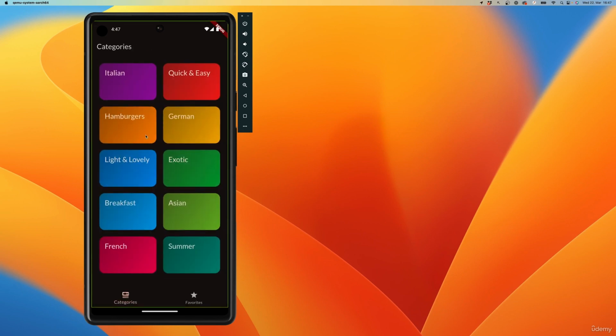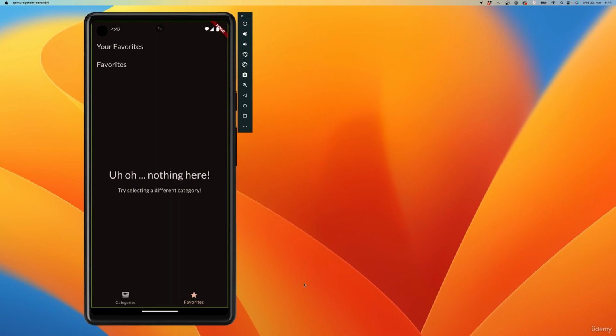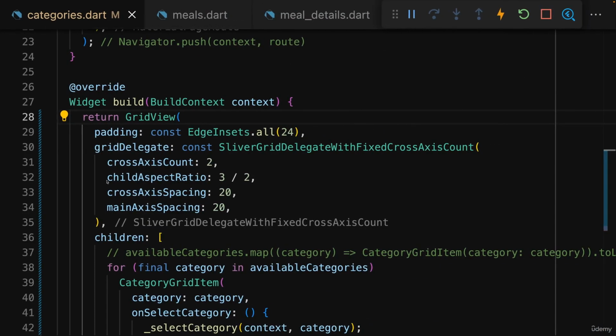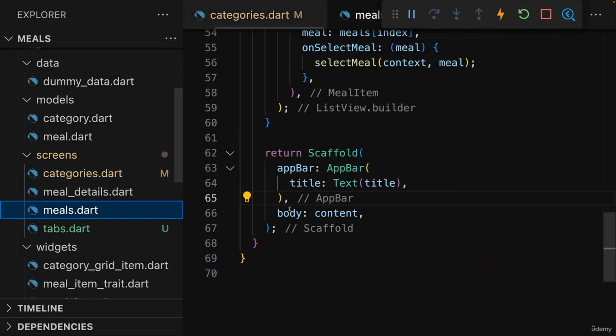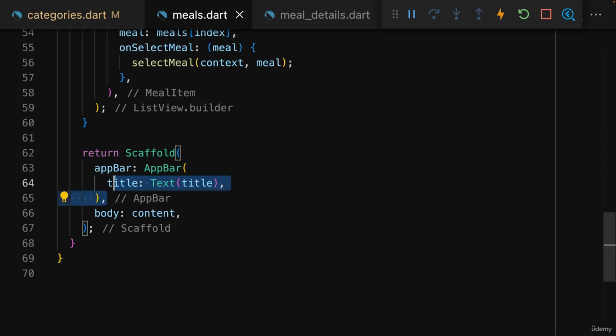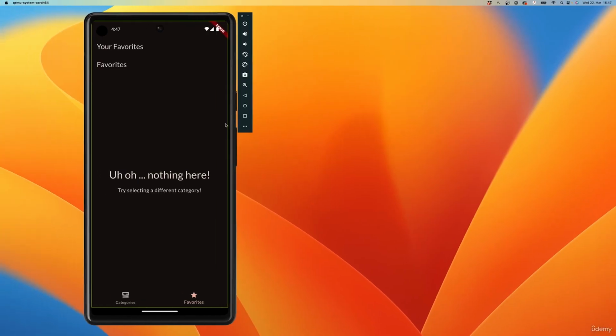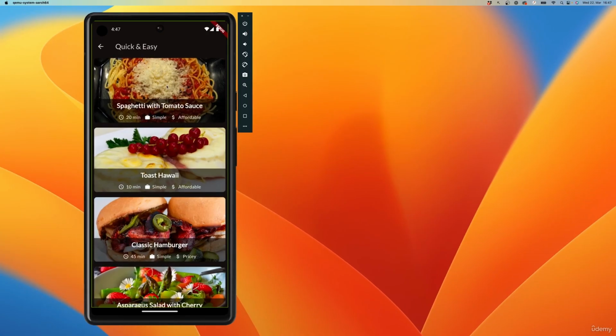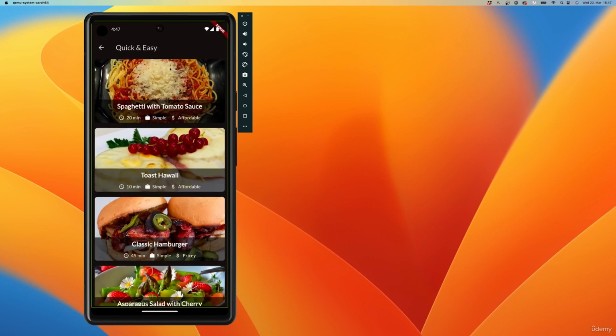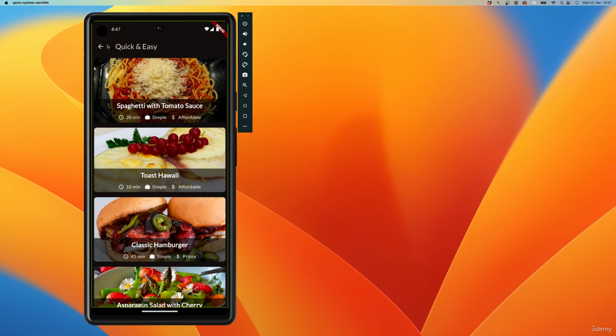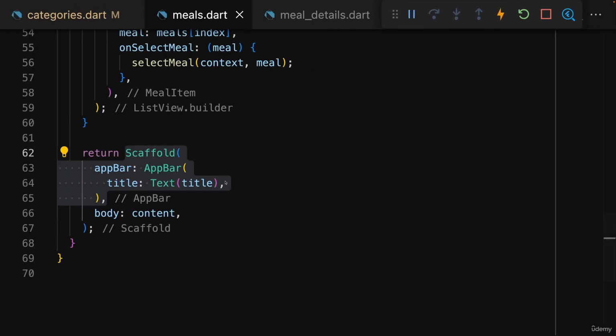So that's all good. For the favorites screen, it's more difficult. Because here we're using the meals screen and we can't just remove the scaffold widget there. Because the meals screen is also used if we dive into categories. Here we got the meals screen as well. And here we need the scaffold because it is a standalone screen without tabs at the bottom. Therefore, we should conditionally use this scaffold widget.